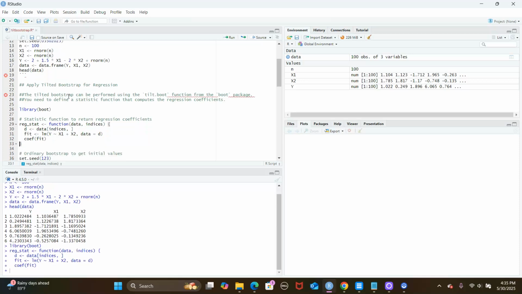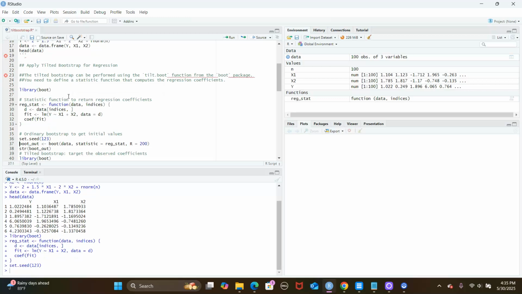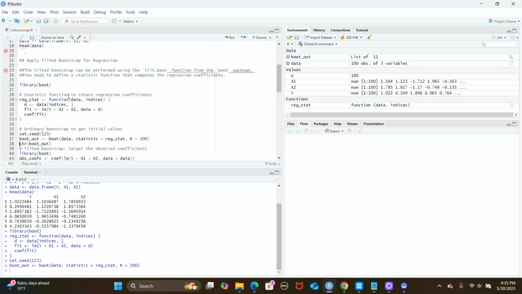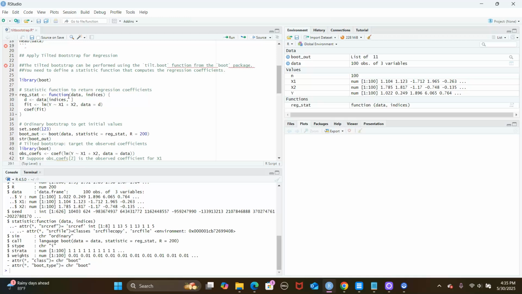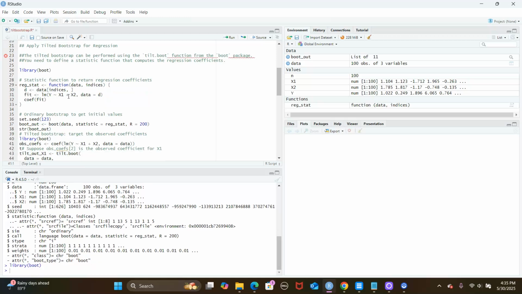All right, let's set another random seed, and then we do the bootstrap using the boot function. So boot of data, statistic equal to reg_stat, and R equal to 200. And we can take a look at this object. It's quite complicated with a lot of things in there. It's not a focus here, so I continue to the tilted bootstrap using library boot.